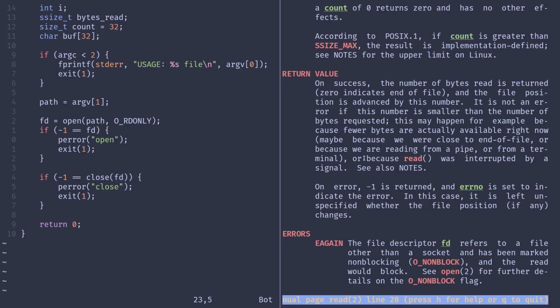Or because read was interrupted by a signal, so we'll talk more about signals later. Signals are a way for processes running programs to communicate with each other. On error, -1 is returned, and errno is set to indicate the error. In this case, it is left unspecified whether the file position, if any, changes. So we can actually keep track of the number of bytes that we have read from the return value of read. So read returns the number of bytes read.